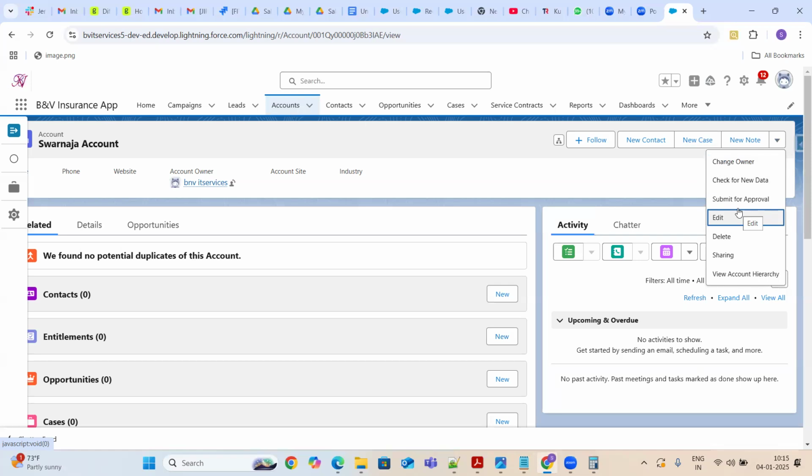Okay, basically whenever you create something, guys, by default you will get buttons. It depends on the object. If it's the account, you can create a new contact, new case, new note, like that. Each object has its own default buttons. Okay. So how can we verify what all buttons are already default? That we can verify.